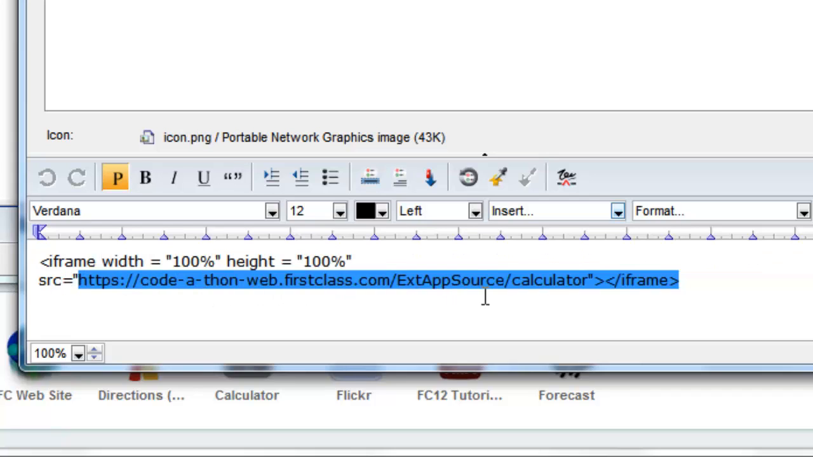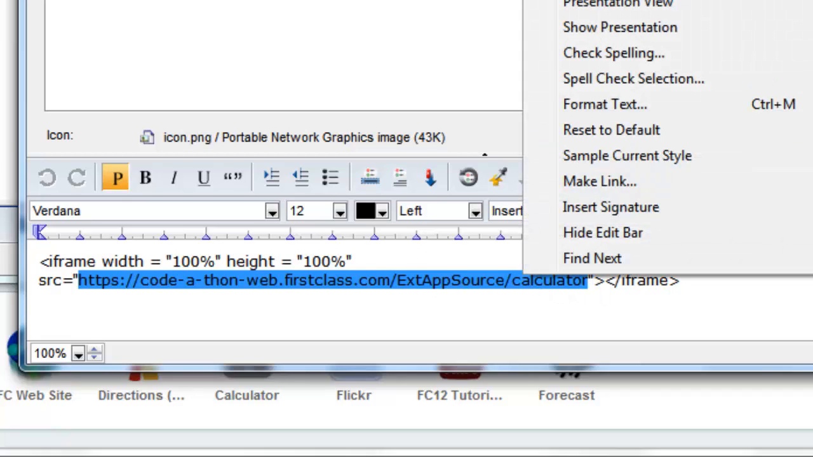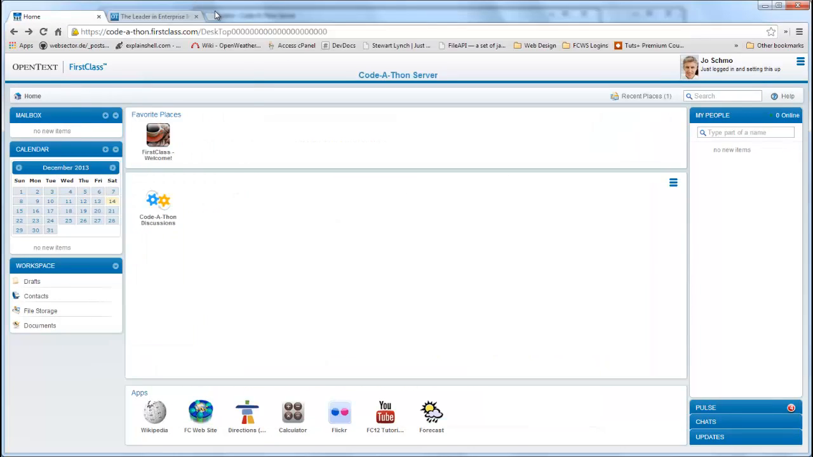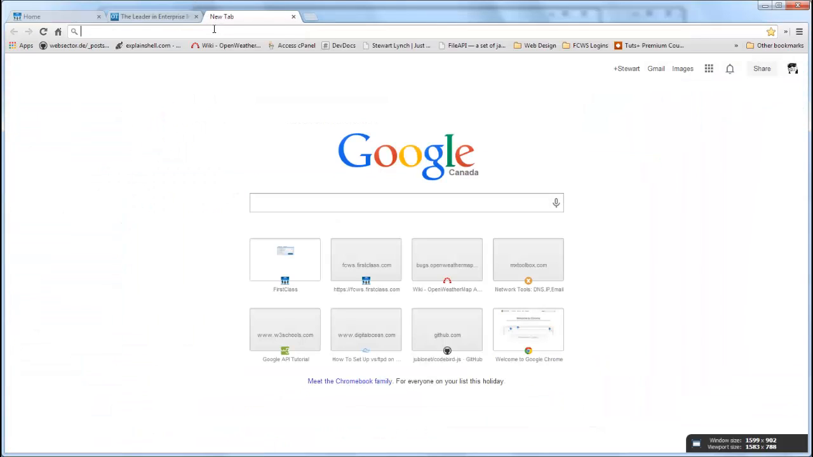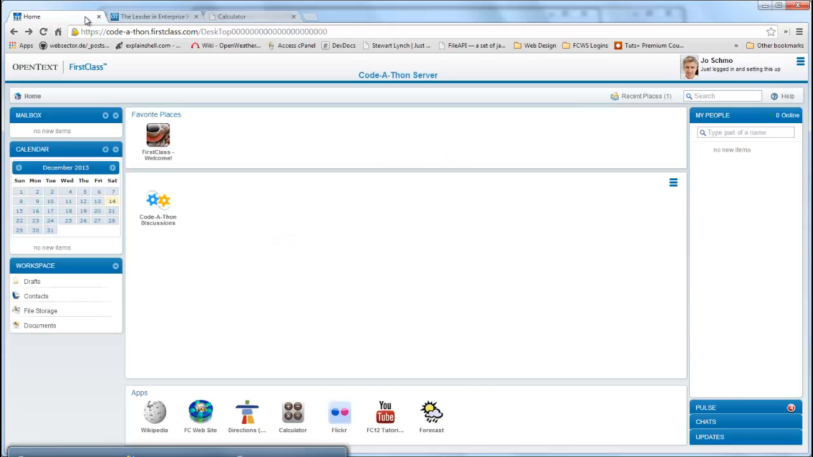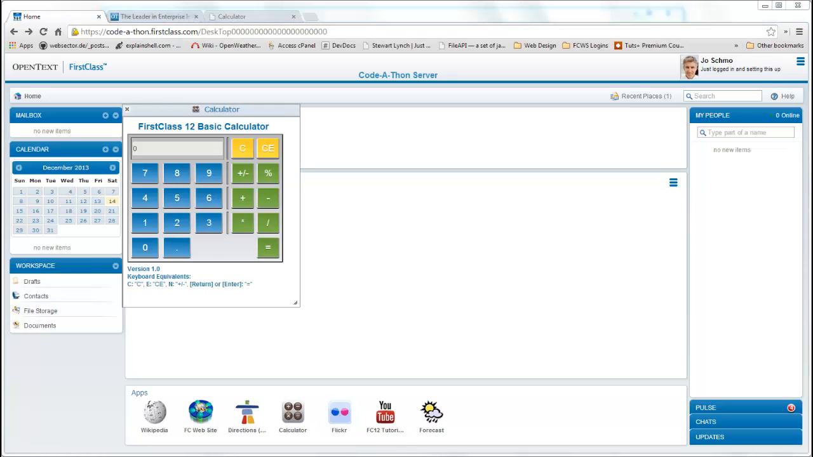I see here that the application resides on the codathon.firstclass.com website. If I take this URL and open it in a browser, we can see the application. When we run it while logged in, we see it working as configured.